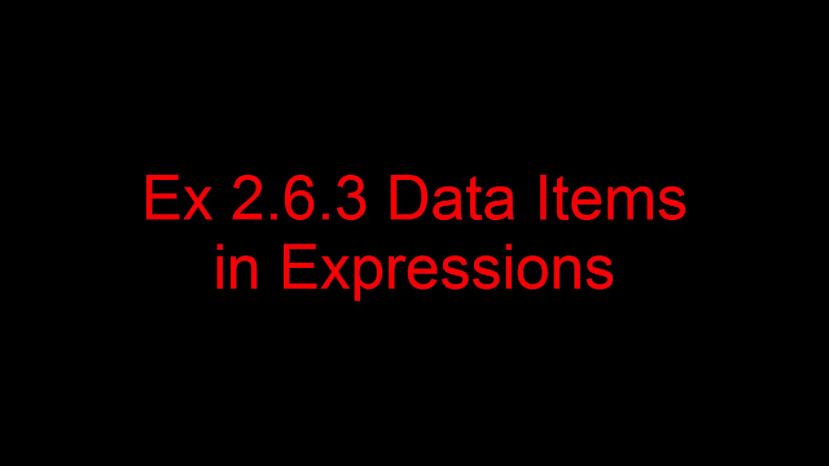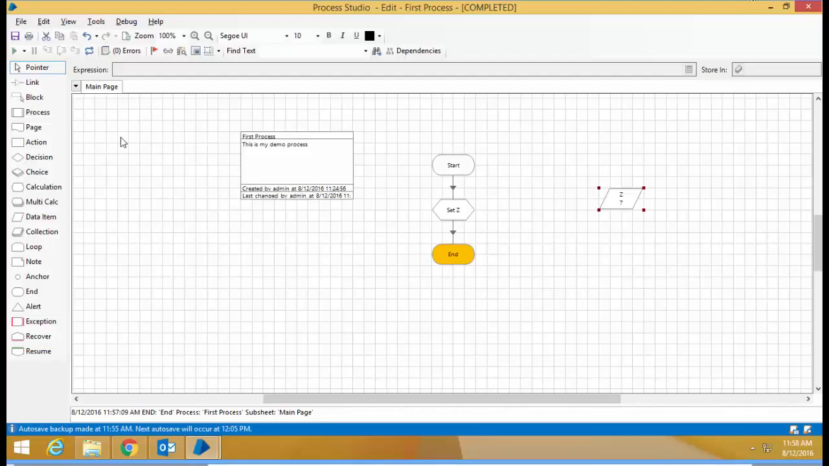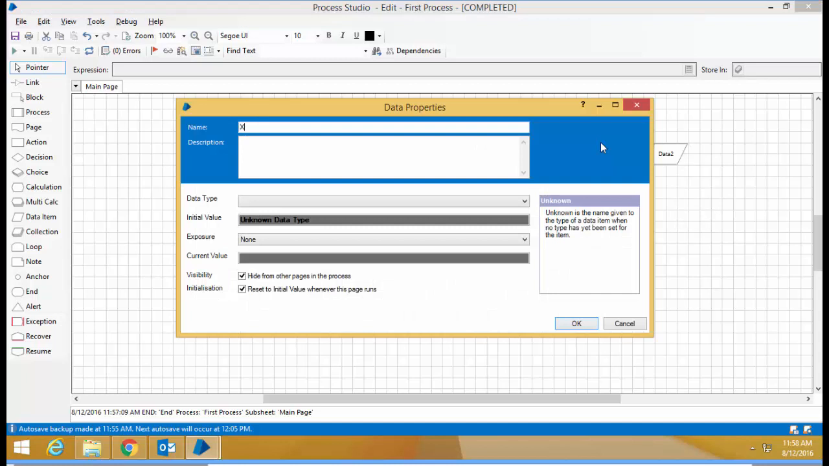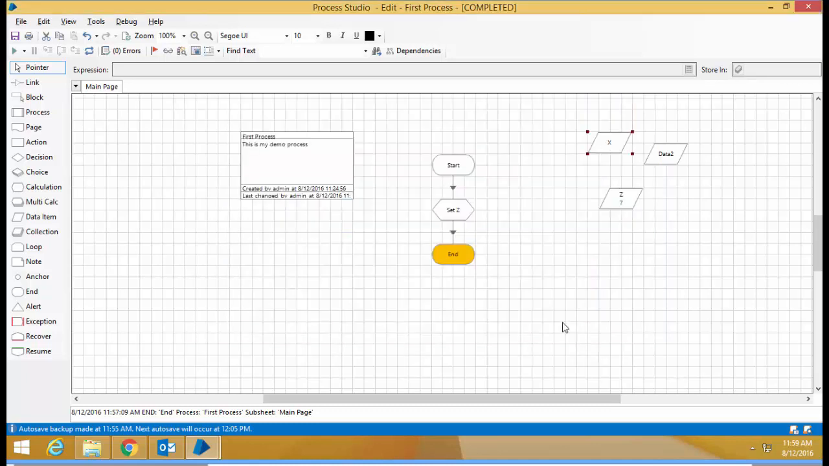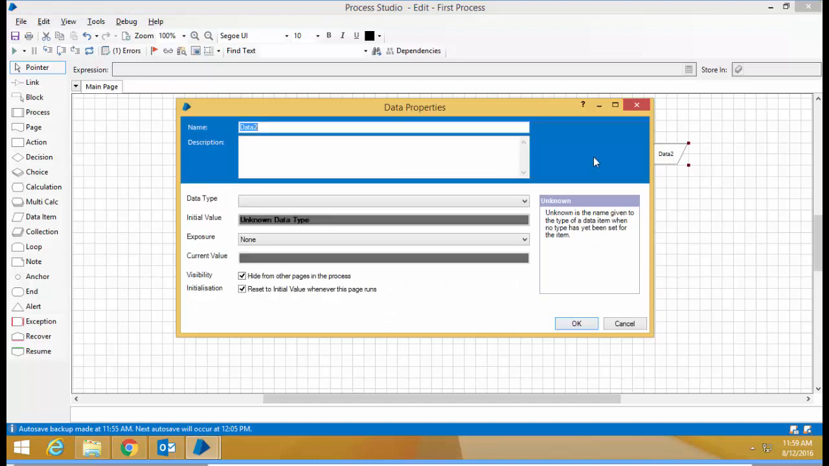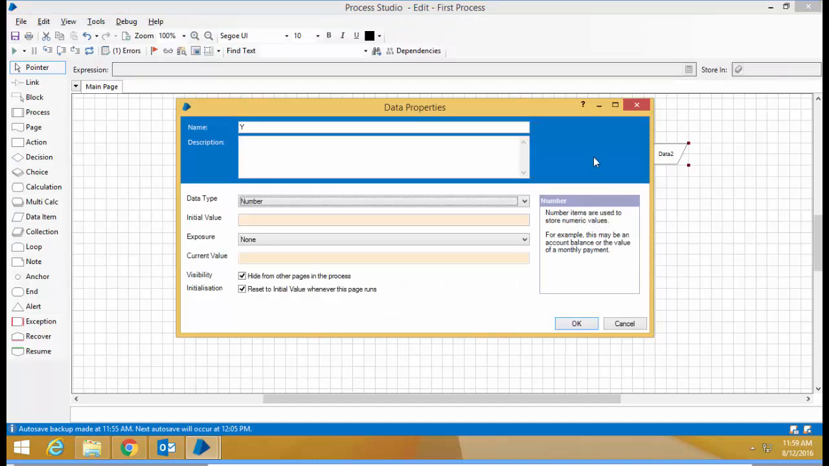We can also use data items inside expressions. When we are using data items within expressions, we enclose them in square brackets. So here, let's add two more data items. One we'll call X, a number whose initial value is 3. And we have Y, which is again a number whose initial value is 7.